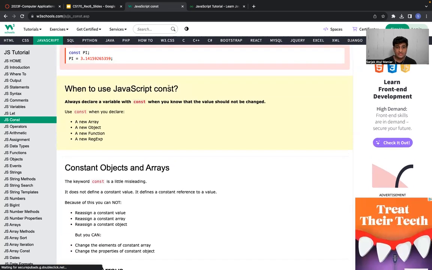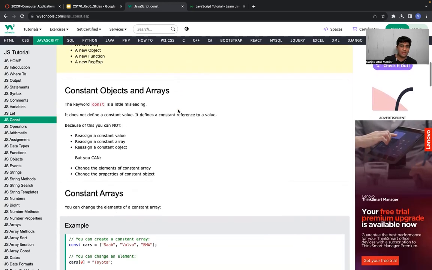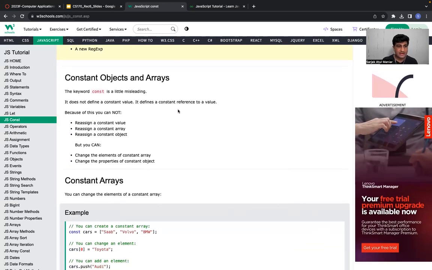So always, when to use JavaScript const, right? Always declare a variable with const when you know that the value should not be changed. So for example, in the banking or fintech sector, there are different kinds of variables. If you are working on a banking application and there are different use cases, for example, let's take a customer. He has an account ID or the password, and you want that the password should not be hindered or changed by anyone, right? There you can use a const keyword and declare that particular variable so that no one can tamper with the value of the password, right? So that's just the basic usage and the difference between the let, const, and var keywords.